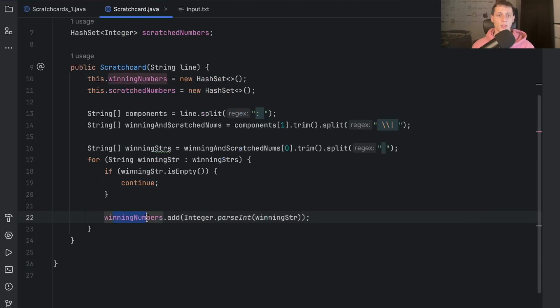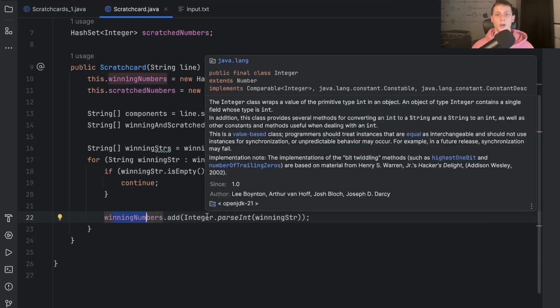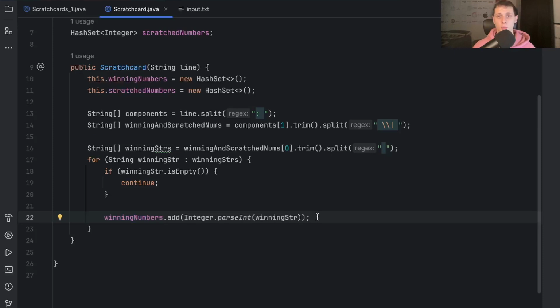And just remember, winningNumbers is a set. We can only put unique values in there. If we try to put in a duplicate value, it's just not going to go in there, and actually the add method would return false. But we don't care. We're just going to go ahead and put it in there because it's going to take care of the hard work for us.